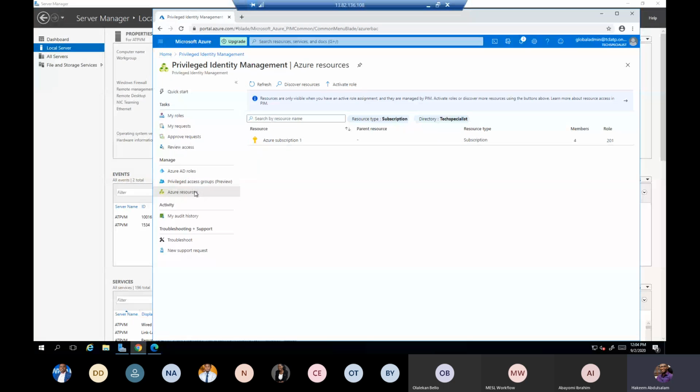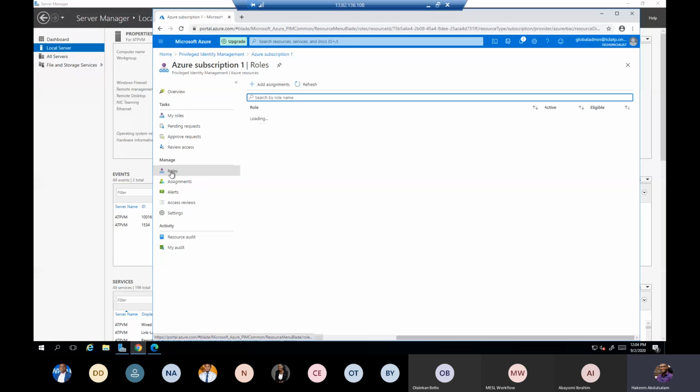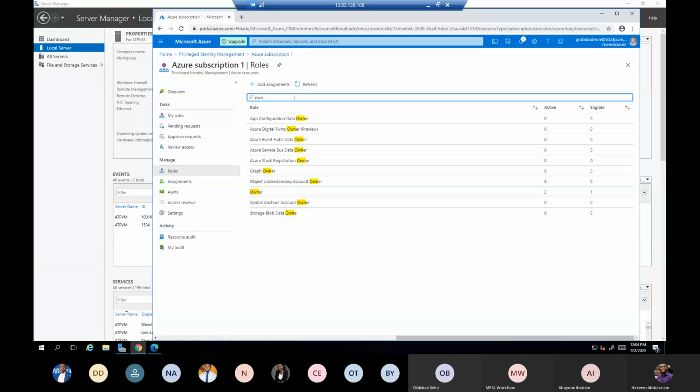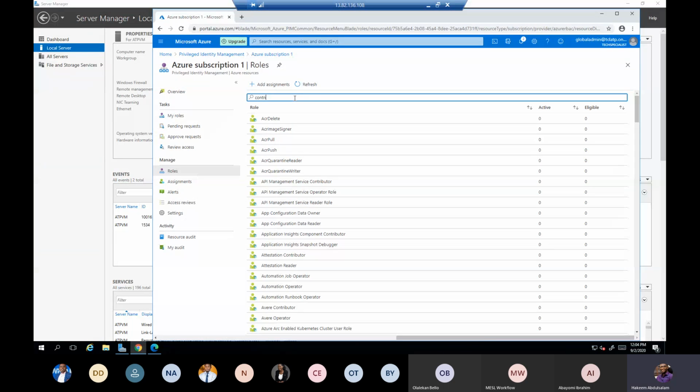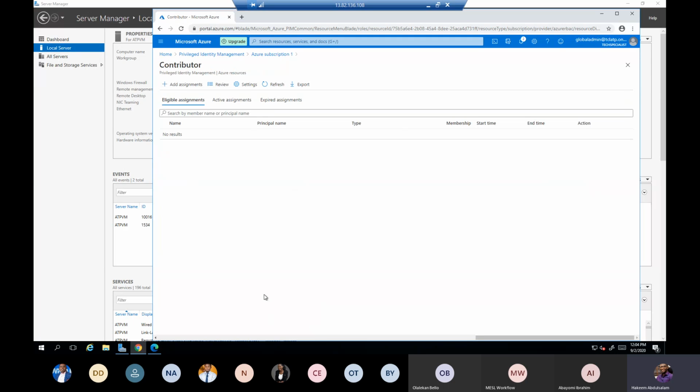Then I can start giving people access based on the roles. Now you can see the roles that we have for resources are different from the Azure AD roles. Here you have things like owner, you have things like contributor, and all of those things. So if you want to give people access to resources, you can come and do it here and give them time-bound access. Let's assume I want to give a user contributor access to a resource.